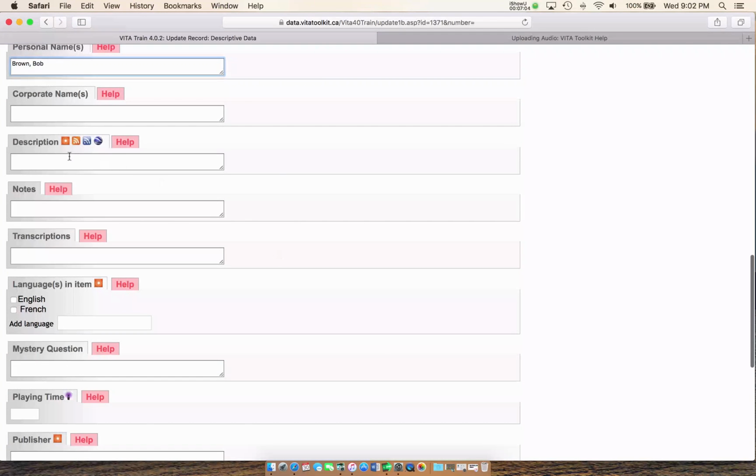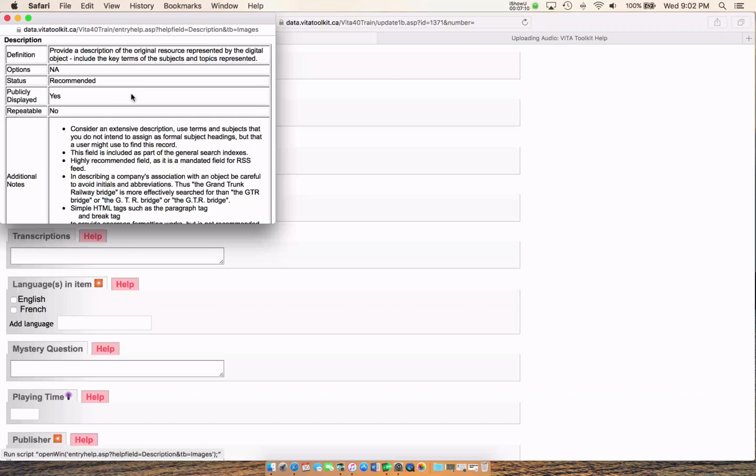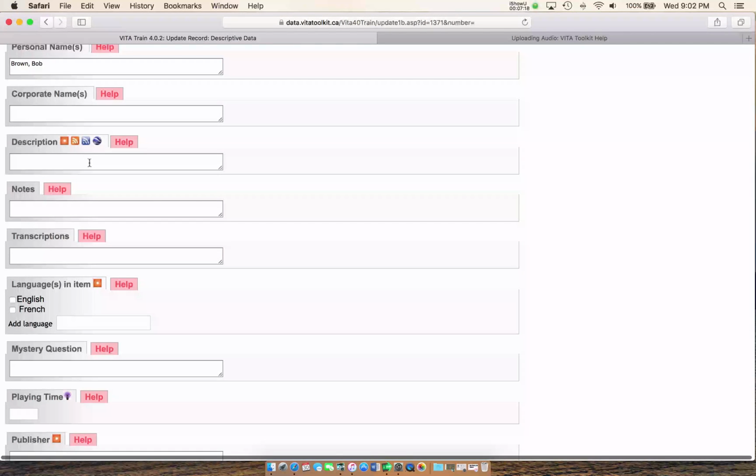Again, description and notes. There are nuances between these fields. Don't forget your help icons. This field is meant to describe the original resource being presented by the digital object. Perhaps you want to add in some information about how the video was made, equipment used, that type of thing. Notes are more contextual history, which you can pop in there.